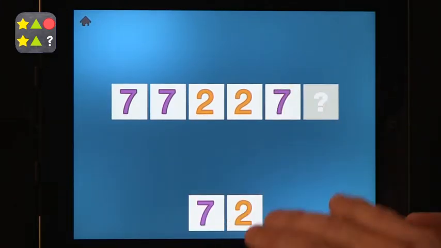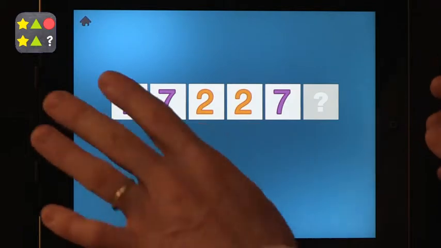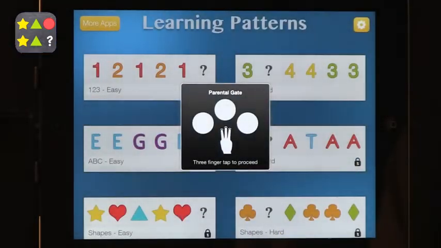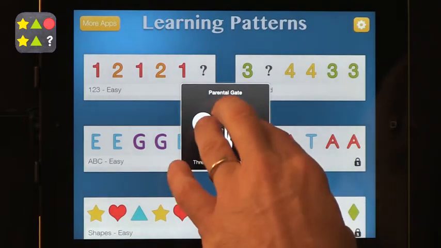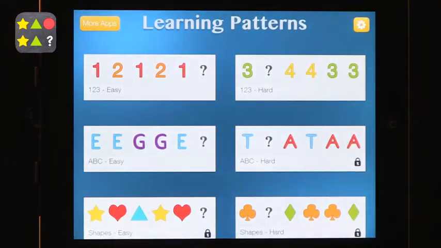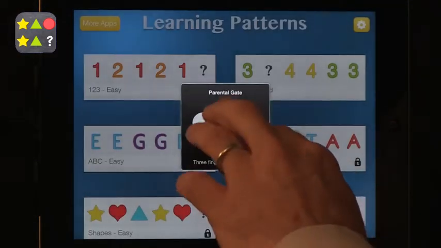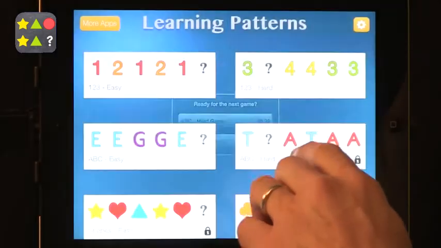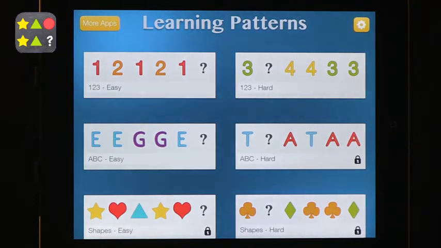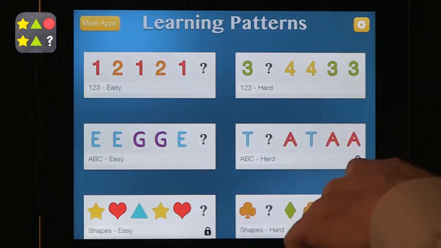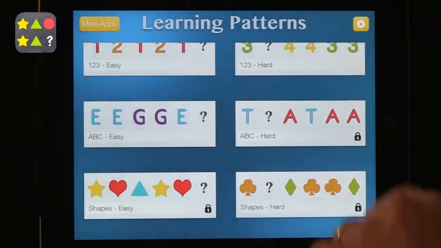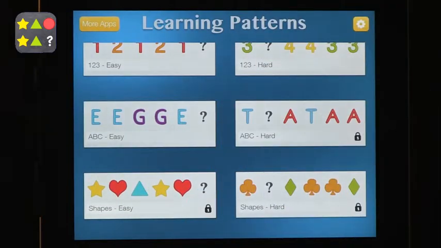So, in this app, all you do is practice completing the patterns, and they're more complex patterns, so you can actually go to a higher level. And a lot of these apps have the ability for parents to control whether they want to add complexity to the task, and the things that have a lock on them actually require payment, but you can see that there's at least a few that you can try out.